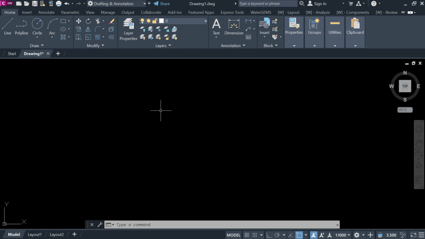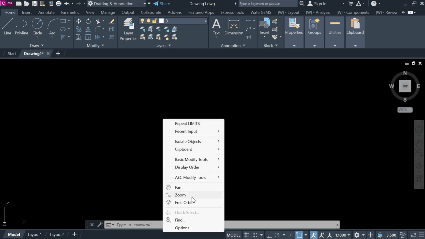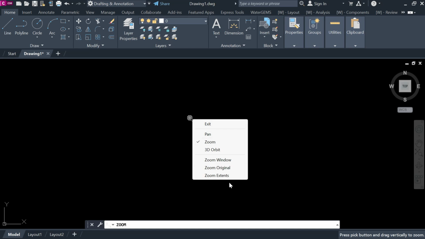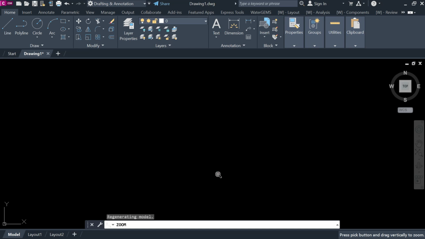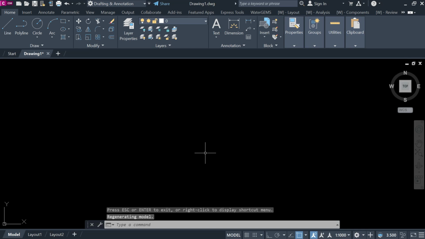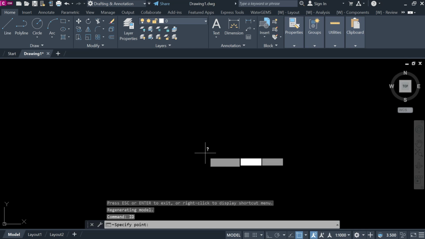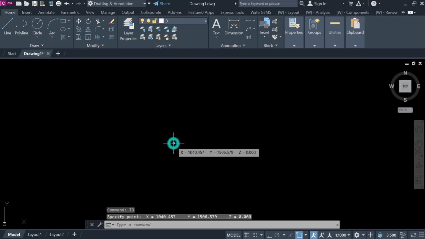Now, what is the meaning of the limits and units? Just click here and go to Zoom and Zoom Extents. Okay, then escape. Now check the ID anywhere in your drawing. You see, whichever limit we gave, you will get that limit. Okay.